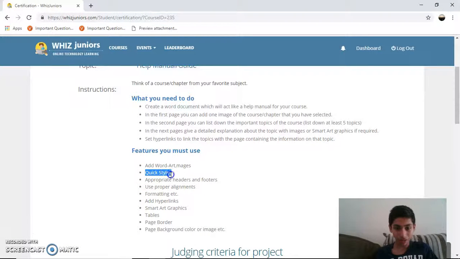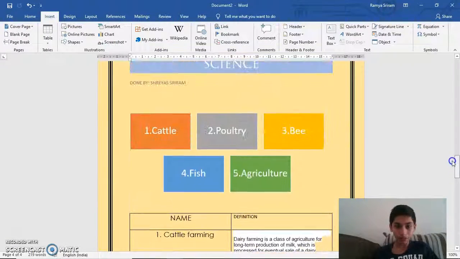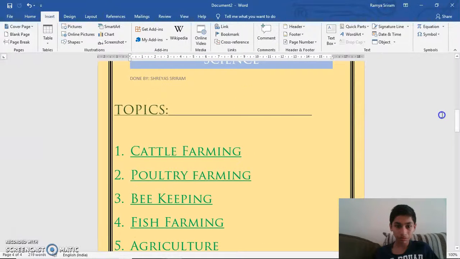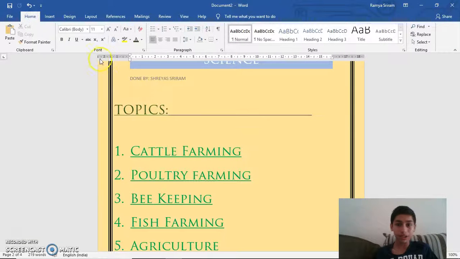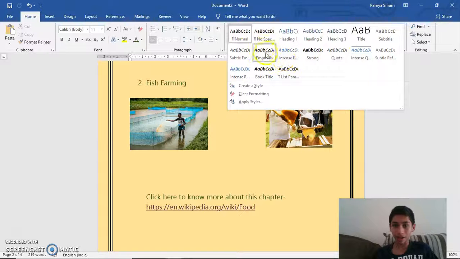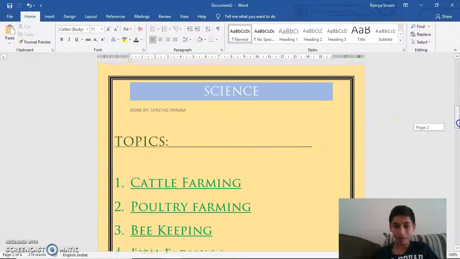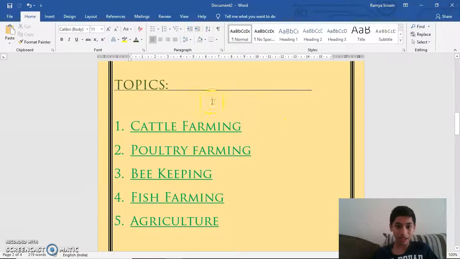So the second feature is quick styles. So here I've chosen quick style here. So in order to insert a quick style, in the home tab you can find styles here. If you click this, you can browse a number of styles here. According to this, I've chosen this one, that is heading 1. So I've completed the second feature also. So as you can see here, I've used quick style.